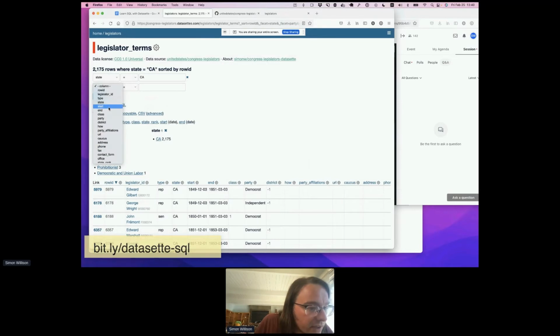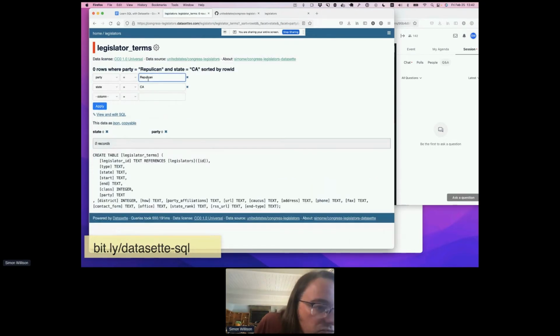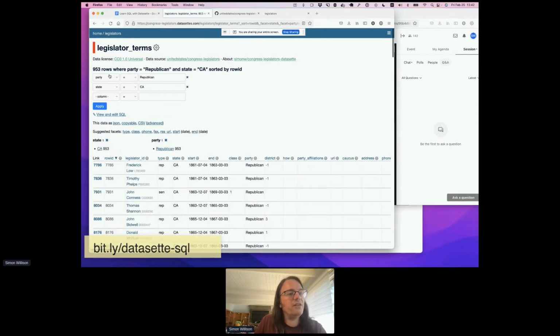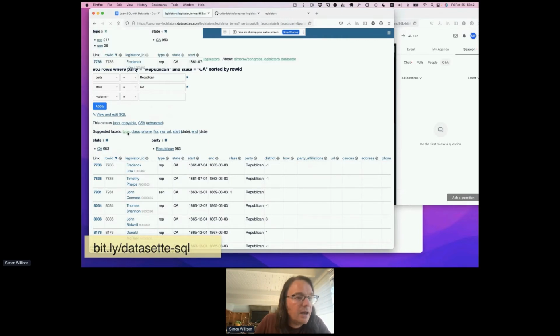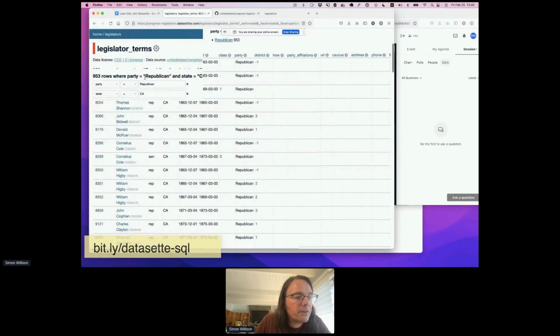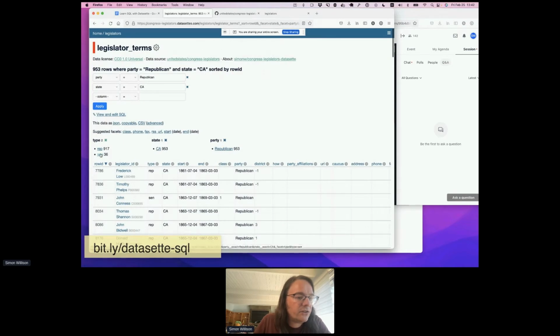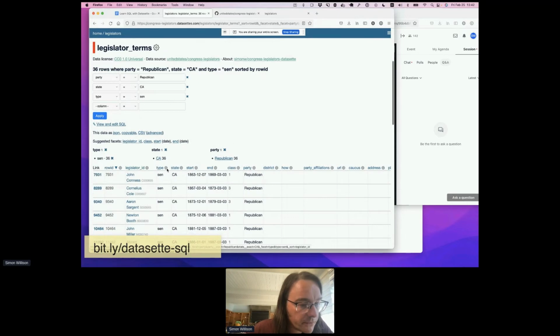If I add in here party Republican, oh, I misspelt Republican, so I get back 0 results. But if I spell Republican correctly, now I'm seeing the 953 rows that show me a Republican in the state of California. And the faceting interface continues to work. If I click type here, instead of typing things in up in these boxes, I can say actually just show me the senators from California. We've got 36 senatorial terms there.